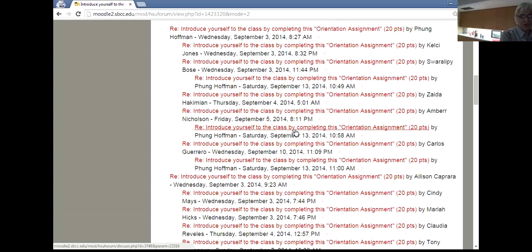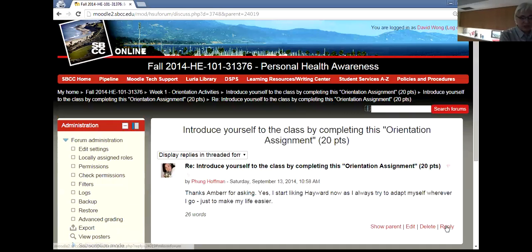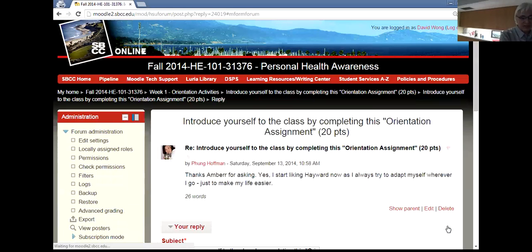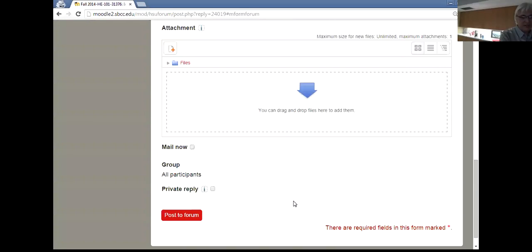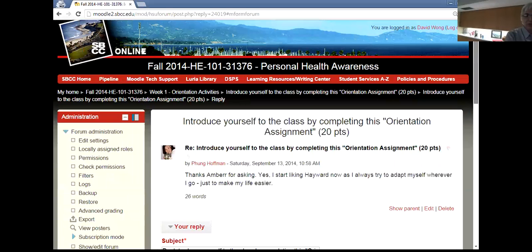So if she selected this person, Amber Nicholson, and chose reply, right, I can come down and here is my private reply button. Okay? So it looks the same that way. I think when you do reply private, if there's a private reply, it'll actually show you. It'll say private reply. I think I remember seeing that before, if a student is inappropriate or something. That's one of the reasons.